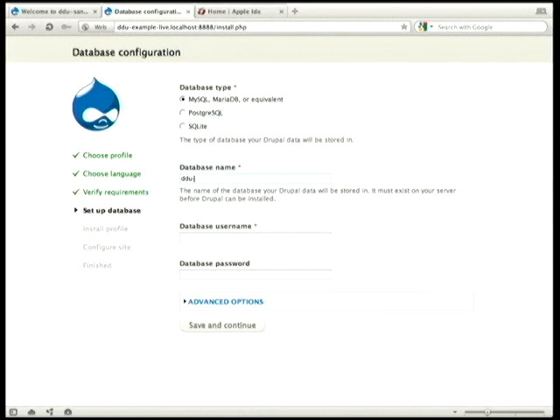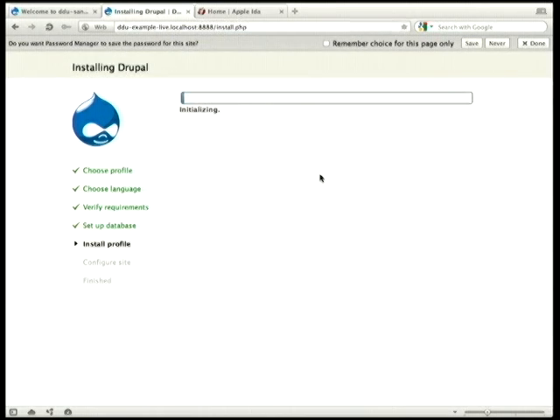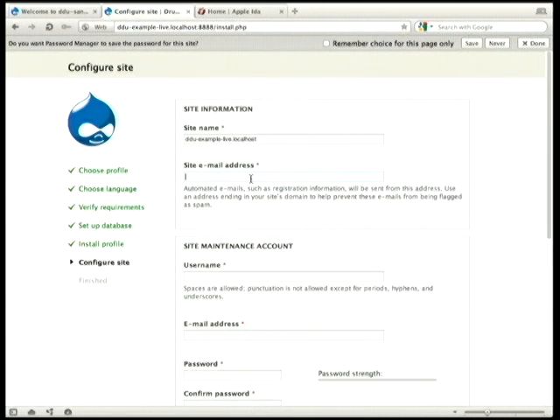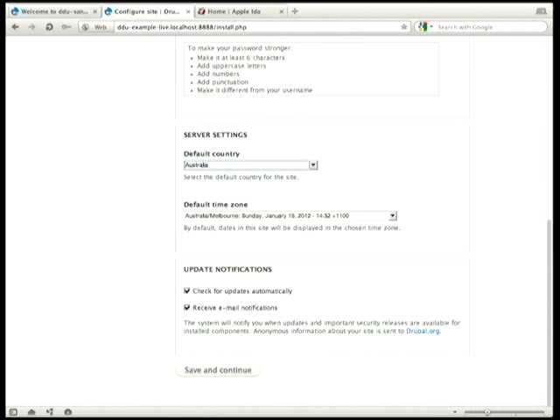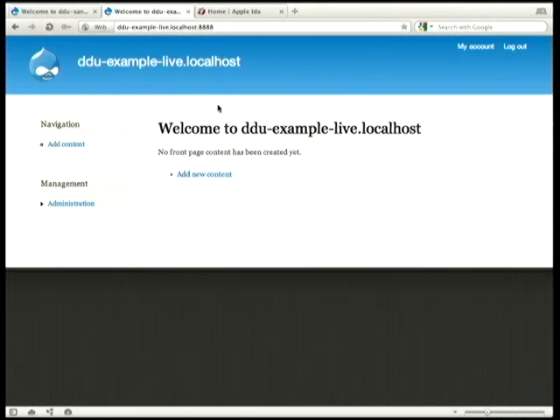My database is called DDU Example Live. Is the password root? Yeah, it is. I'm going to make the admin password admin just in case I have to log in for any reason. And I don't want email updates. So there you go. I've installed Drupal. That was really quick and easy. It takes a little bit longer if you have to set up some stuff on your computer, but it's not too hard.